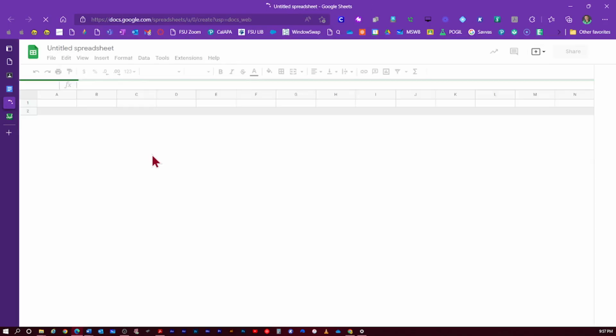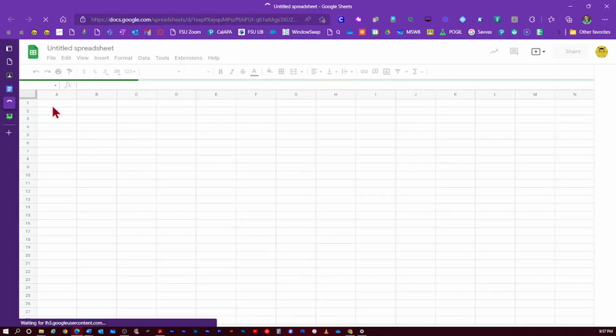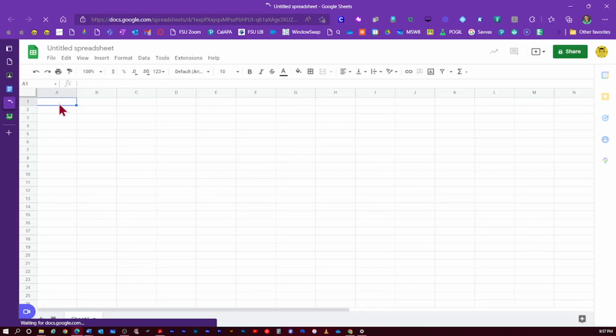Now, you guys should have Sheets already downloaded on your phone, because I've asked you from the beginning of the school year to download Google Sheets and put it onto your phone, because we're going to use it at some point. Well, we're using it at some point.